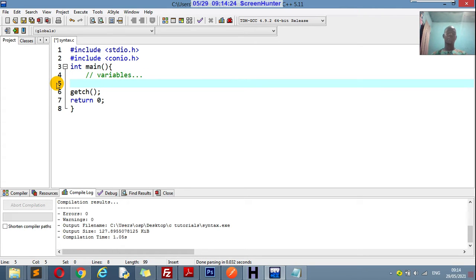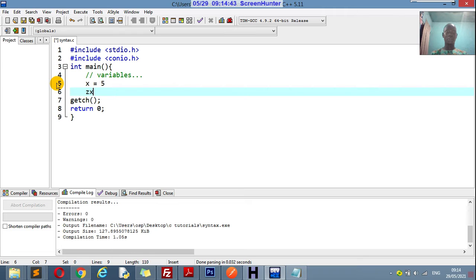So in simple terms, let's just break it down. What's a variable? A variable simply refers to an element holding a place value of another element. That's called a variable. For instance, if I simply say we have x equals 5, each time the program sees x, it will know that x is the same as 5.